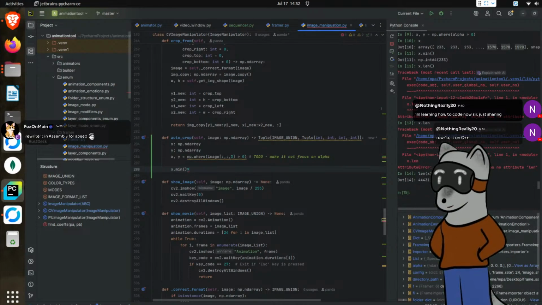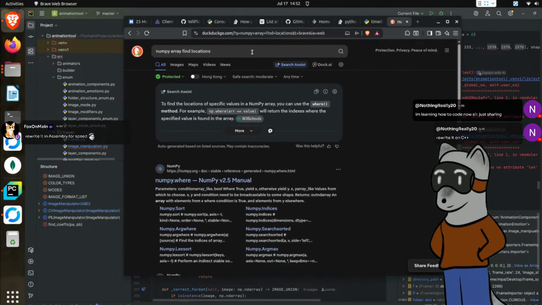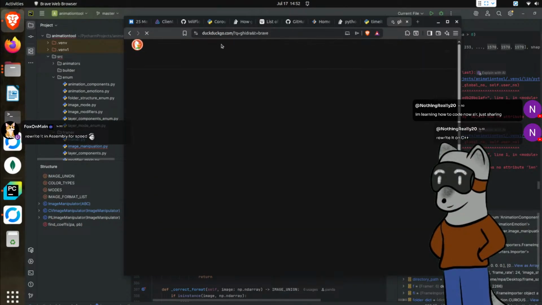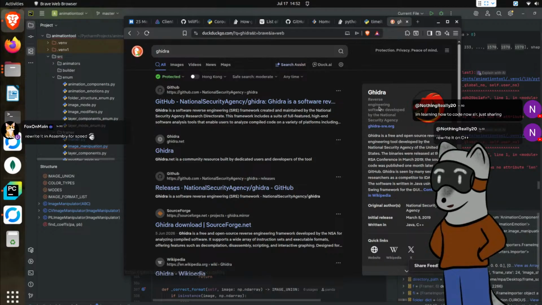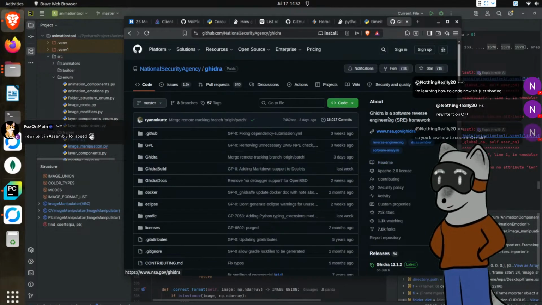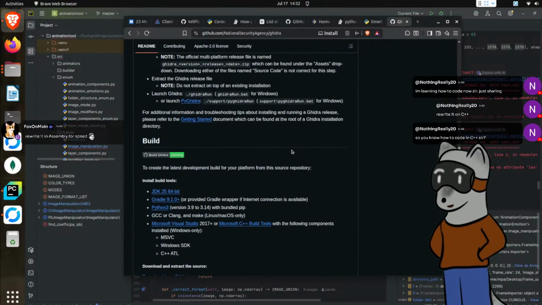There's a program called... let's see here. Ghidra. Yeah, this guy here. It's a reverse engineering software. Apparently, you can get a copy of it. I think this is the repo for it right now. Yeah, here we go. Here's the repo right here.